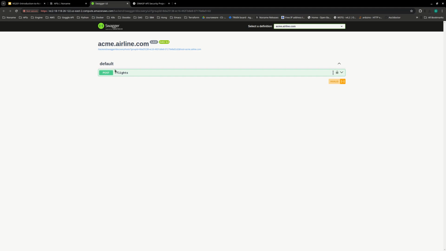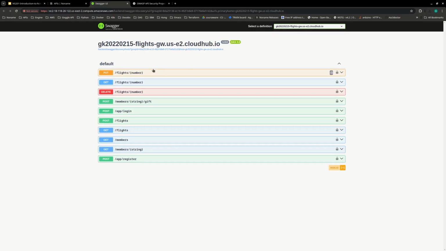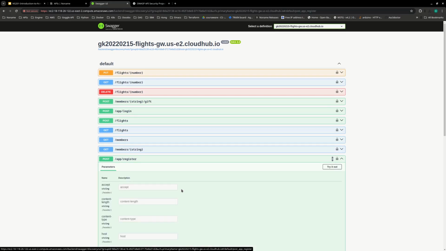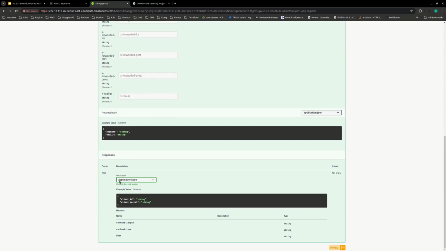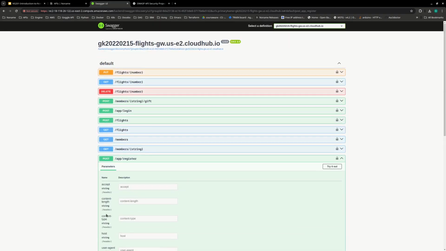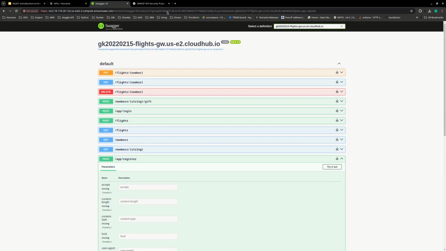So the only API you see right here is post flights, and you may be wondering, well, I had 11 APIs, now I only see one. Well, if you look at the top, destination, you will see that the list is filtered based upon the host name. If I select the other host, now I'm going to see the other 10, right? And I can open one of these, inspect the inputs, inspect the outputs, and so on. So this may be more familiar to some of you.